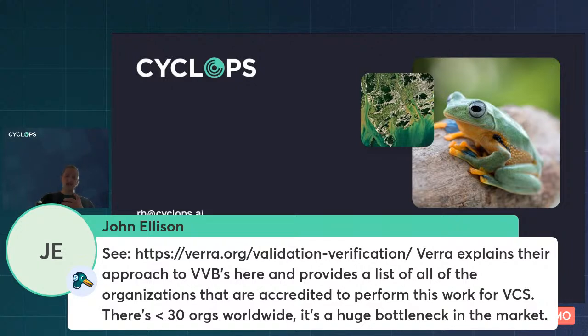But essentially, he's correct. There is right now a huge bottleneck in the market. And part of what we're trying to do is to help solve that bottleneck so that we can create access not only to capital, but to different outcomes that help the environment in the long term using advanced data analytics.